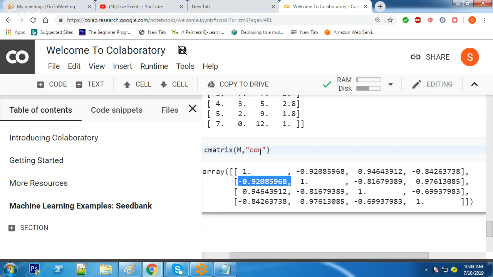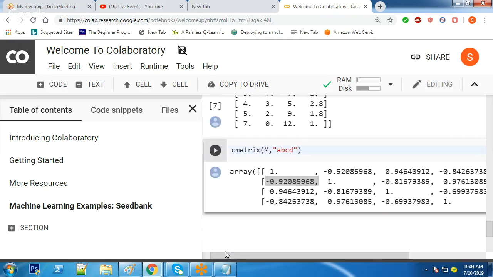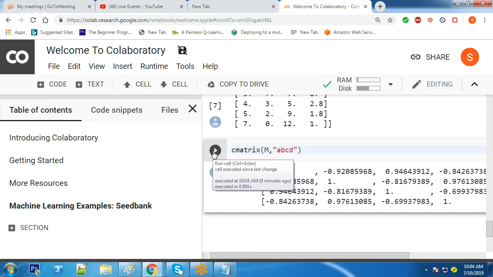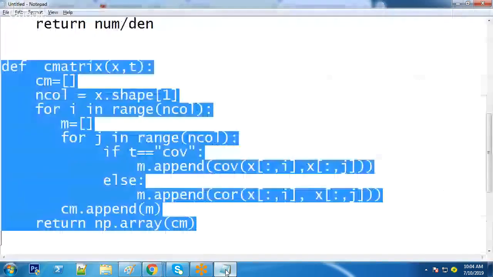But I am passing not COR, I am passing ABCD. Still it is giving me correlation because we did not fix any rule in the program. But I want it to accept only two keywords, COV and COR. Just do a small modification here.